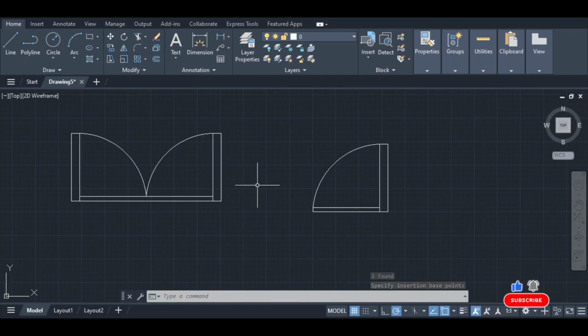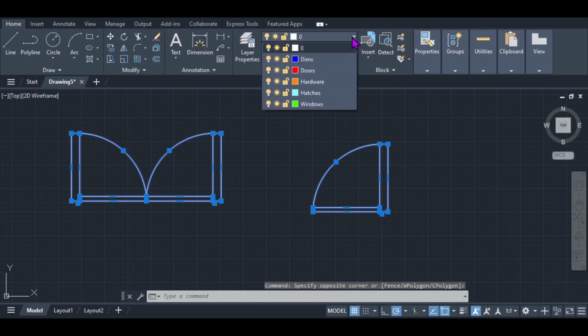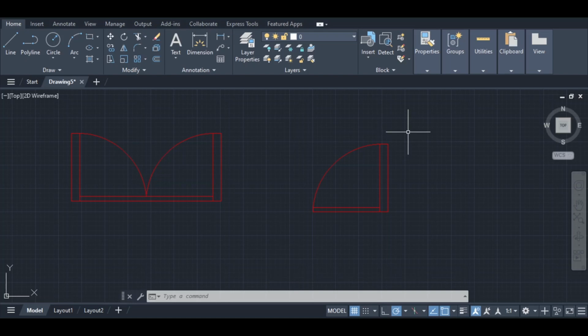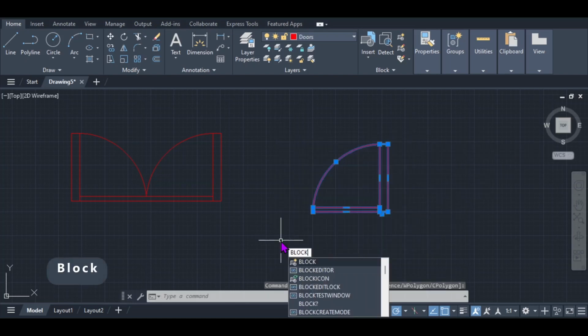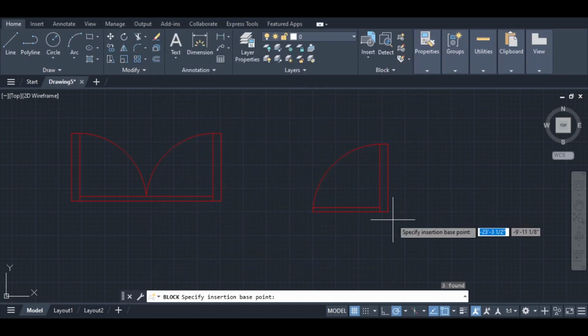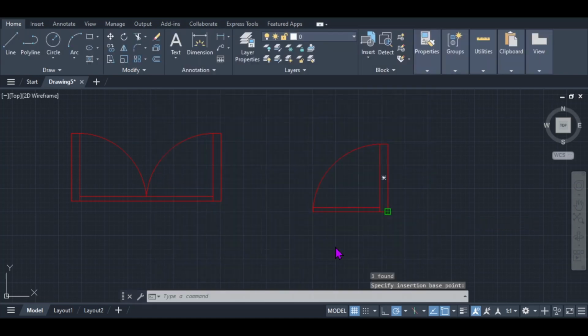Now I'll assign these two doors under my doors layer. Select these two doors, click the drop down menu and choose doors. Finally, I'll make two blocks of these two doors. I'll select my single door, type block, hit enter. I'll name it single door. I'll choose a pick point. I'll click on OK. I'll repeat for my double door.